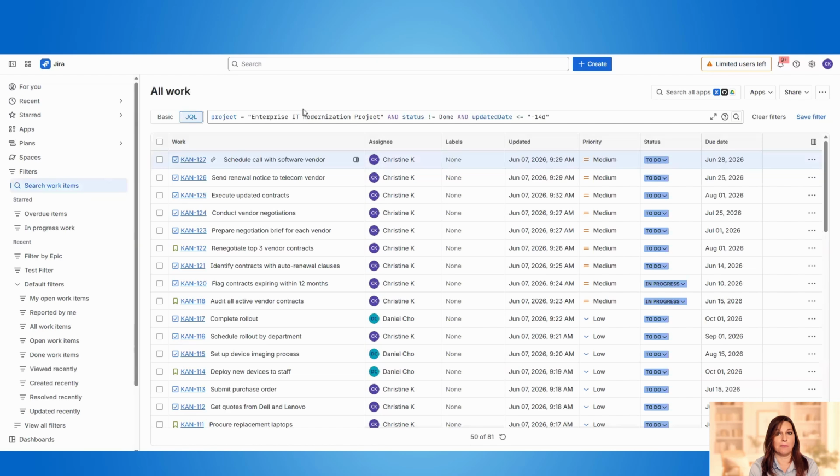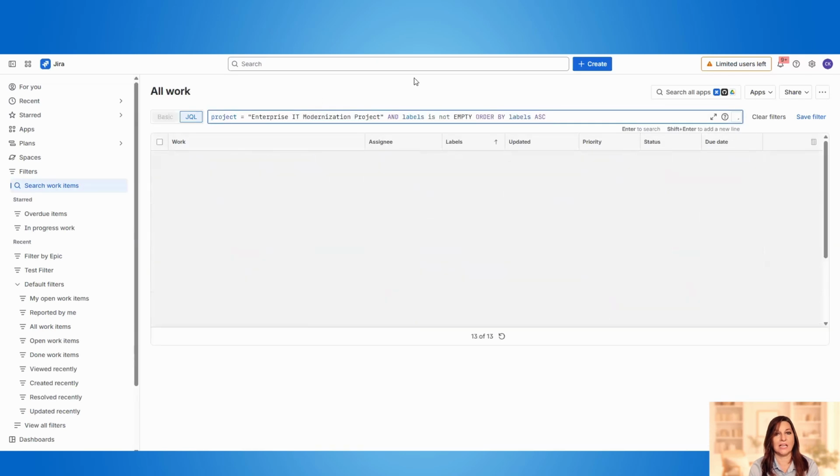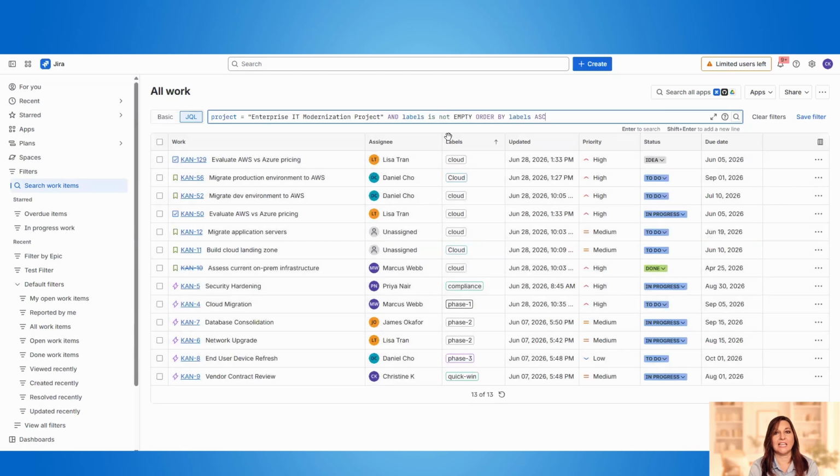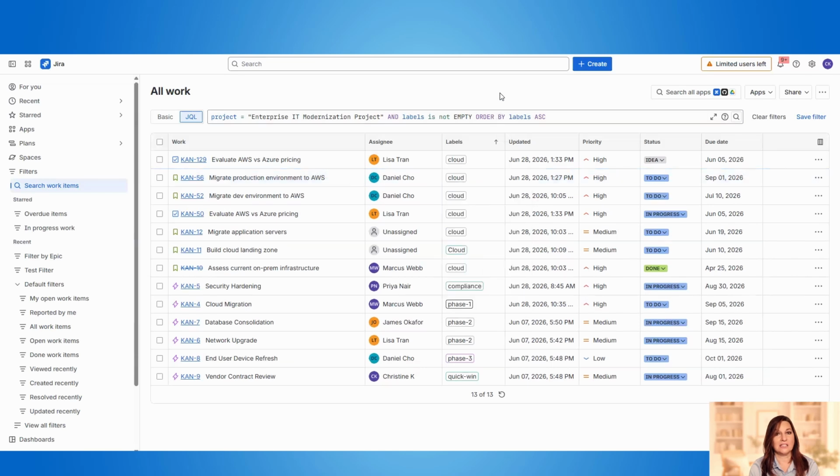Now you can look for labels and duplicates. If your team has been tagging issues informally, you probably have 5 variations of the same label. So you can sort by label and you can look for those variations. Here you can see cloud with several variations of case. You can update the labels so that they're all consistent. And if you have many that need to be changed, you can do a bulk edit.